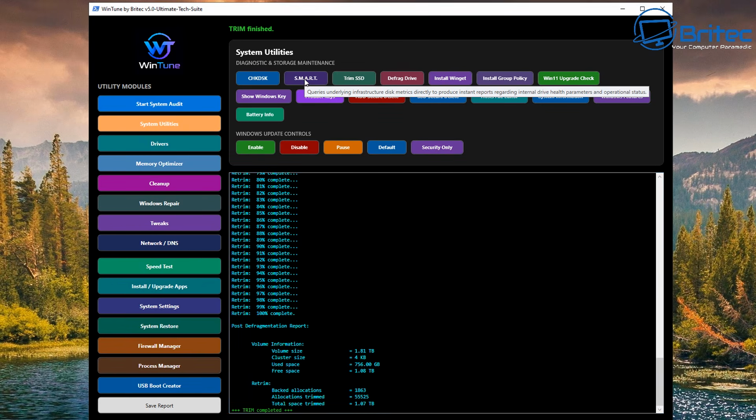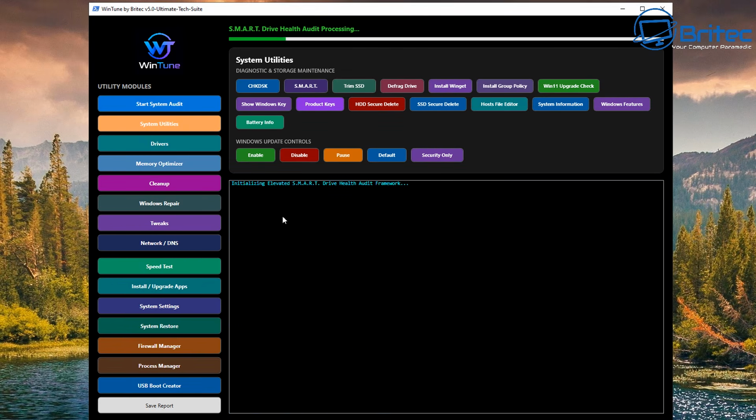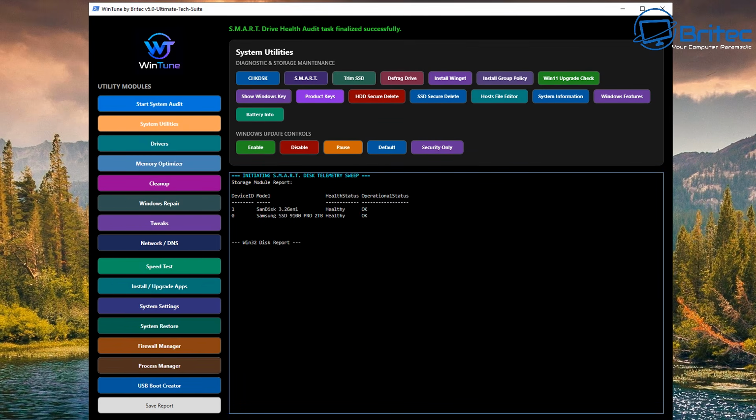So also the SMART readout right here, when you click on SMART, it should bring up the SMART information right here. And I'm going to add some more information here so it gives us a full report. I might even add another button in here for downloading something like CrystalDisk or something like that, so it will pop up and populate inside here, and you'll be able to see a window pop up for CrystalDisk.